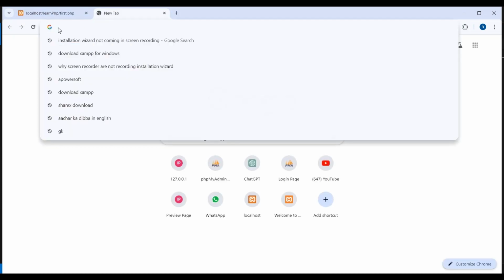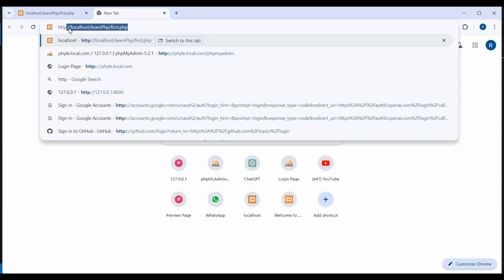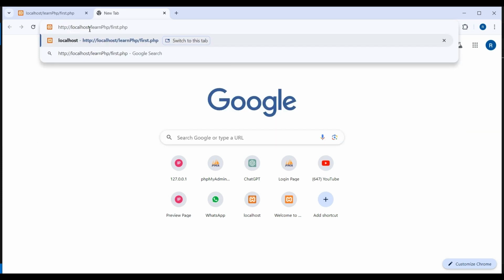I have already run the file, but I will show it again. What we have to do is type http:// then localhost. This will point to the htdocs folder. After that we have created a learn php folder, so provide the name of the folder, and inside that folder there is the first.php file. So we will hit the URL and it will simply print hello world. And so our PHP program is running using XAMPP.